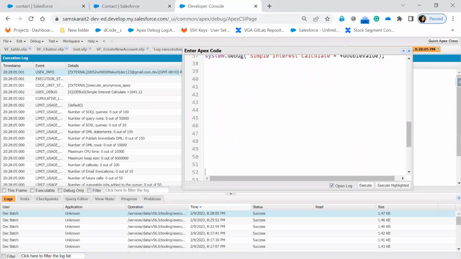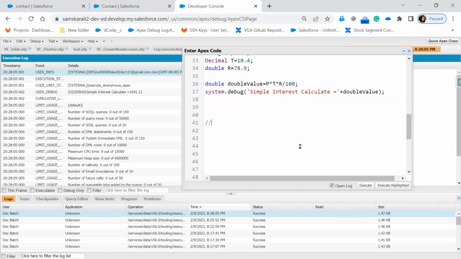Now let's see the string value. String data type. String first name equal to John. String last name equal to... The T is missing. String. Okay.